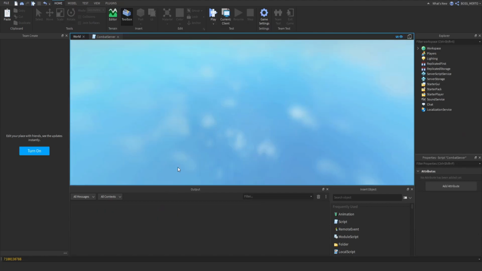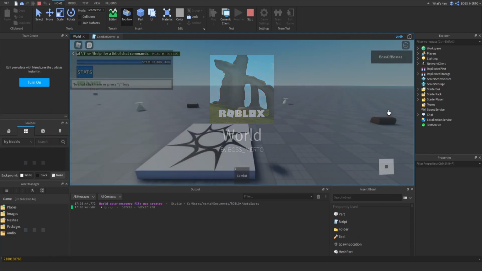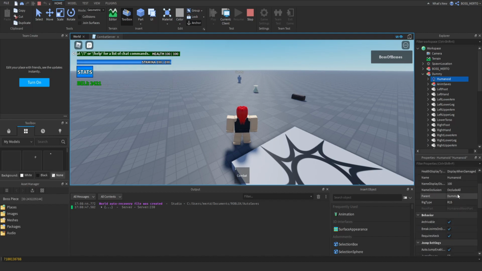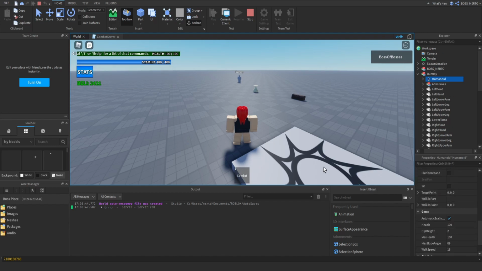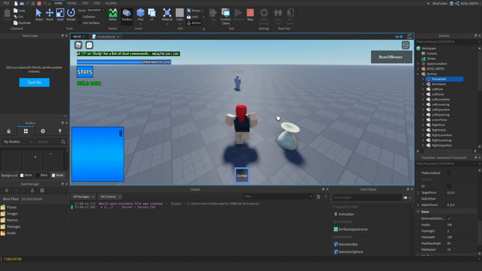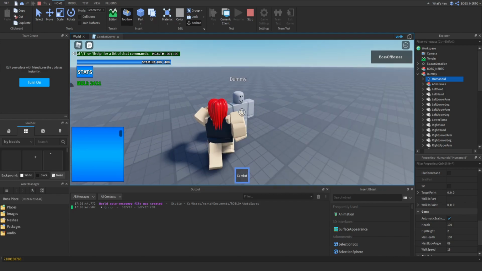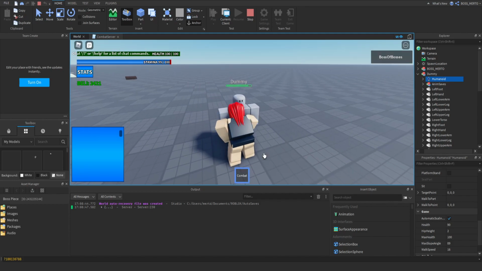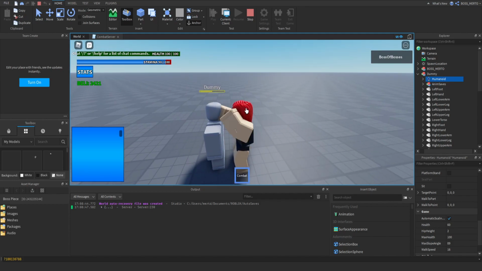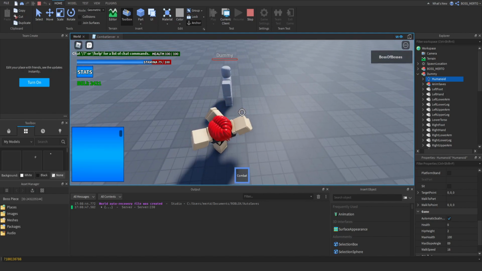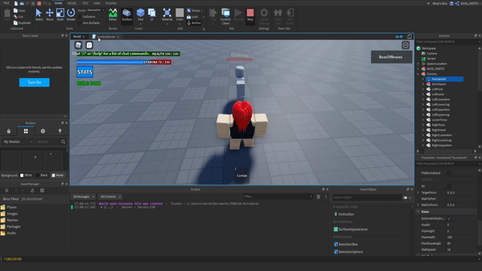Okay, so let's test it out. Let's see if it works. I'm sorry for the sounds, guys. My neighbors are going crazy. I don't know what he's doing. He's working on something in his garden. Okay, let's see. So as you can see, our dummy right here is losing health. So this ray casting works fine. And that's pretty cool.